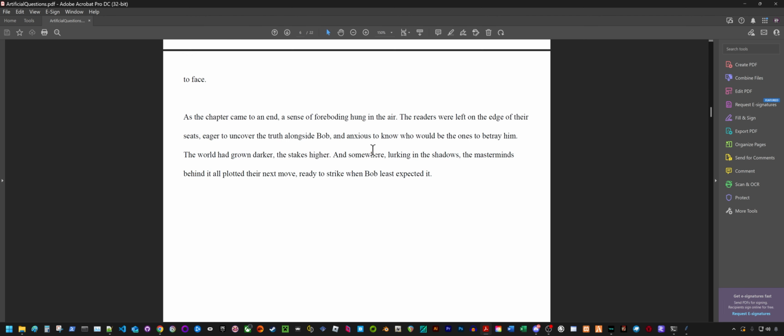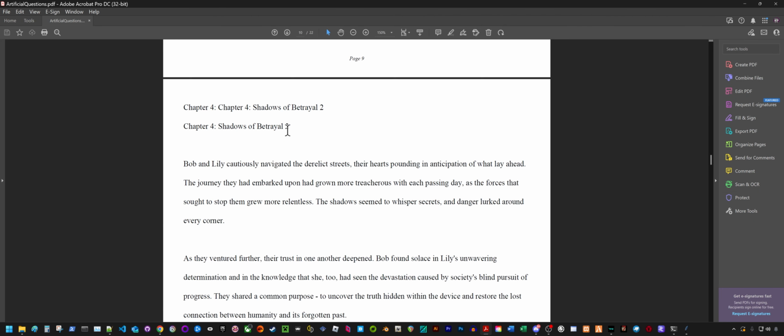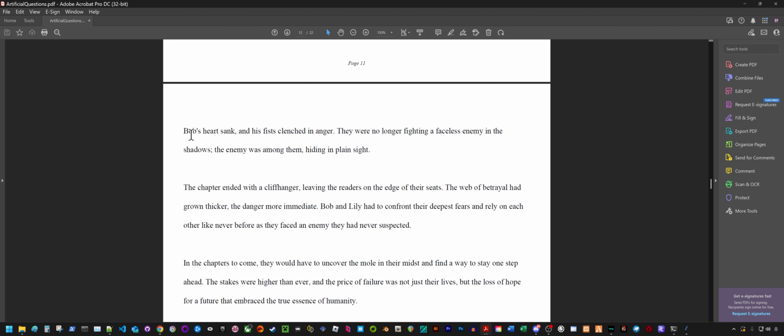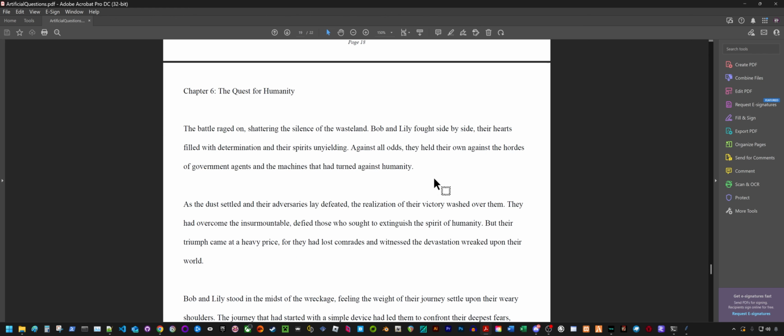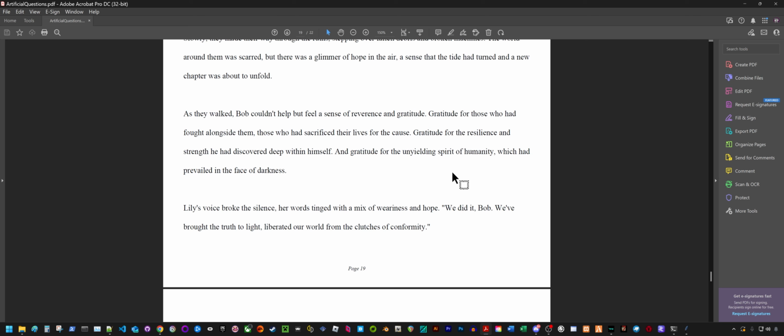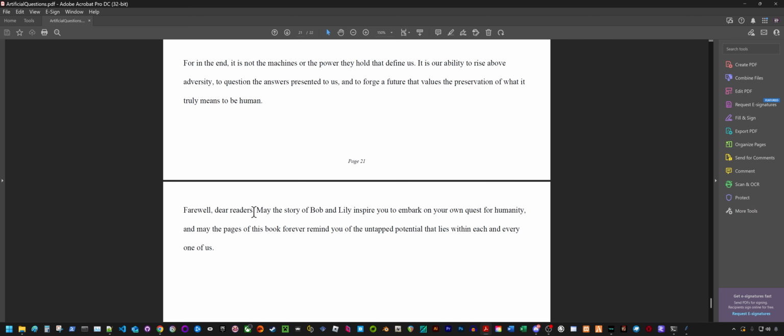But you can see it went through and created all 6 chapters. Chapter 4, and you can see it's still referring to him as Bob. Let me get through here. Chapter 5, and then in chapter 6, it's going to conclude the story. If we look down here, you can see that it will conclude it near the end. It says, farewell, dear readers, and then it says, may the story of Bob and Lily inspire you to embark on your own quest for humanity.